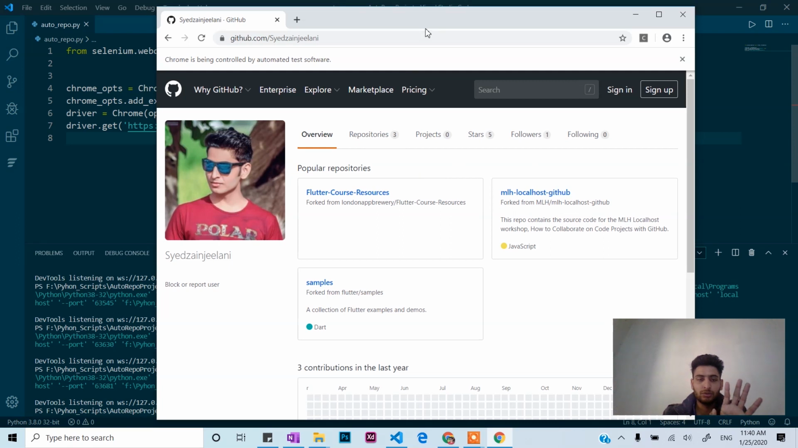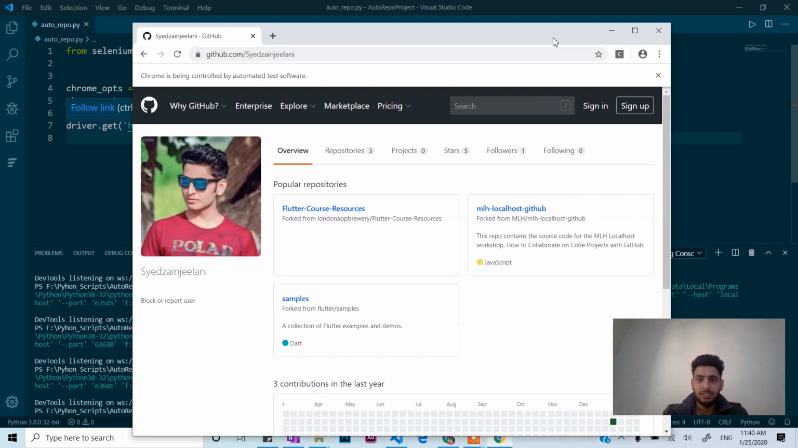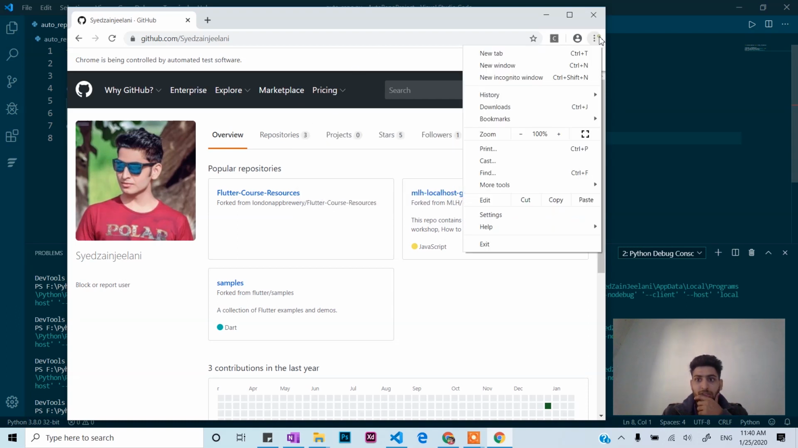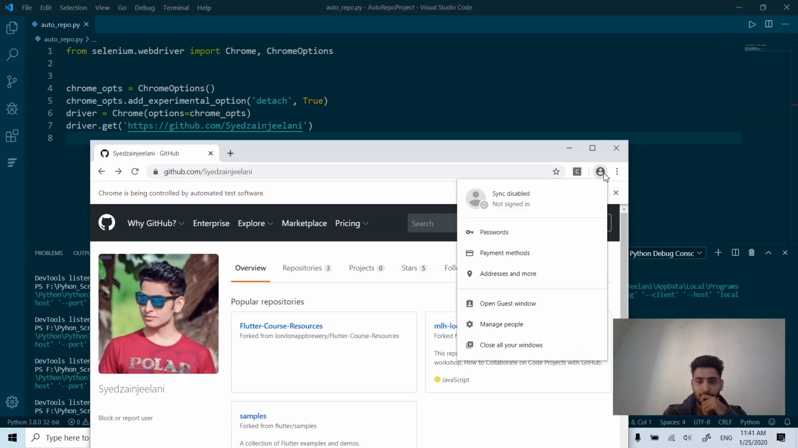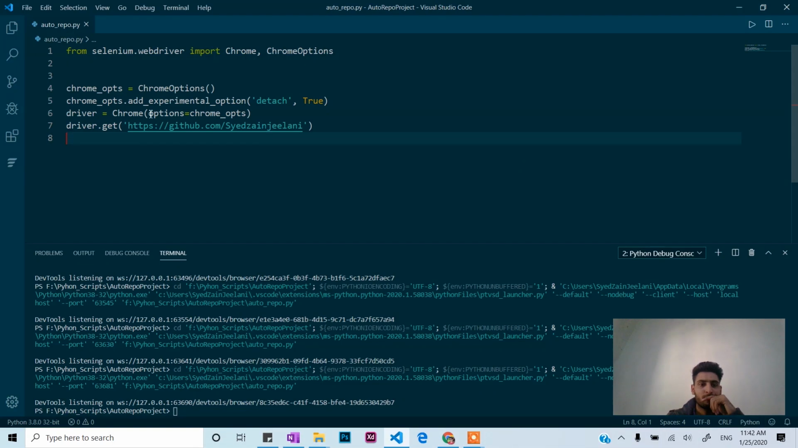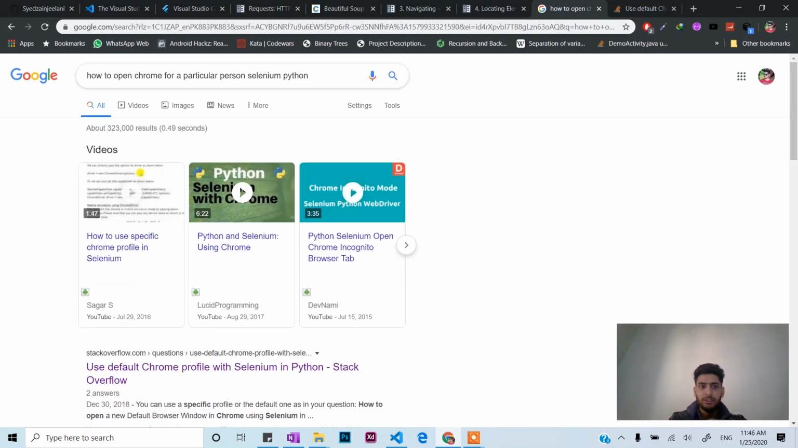Okay, so we've got this covered now, but now we need to actually open it and sign in. Okay, so it's not signed in. We need to get it signed in to GitHub. So okay, we need to open Chrome with a particular profile using Selenium Python.